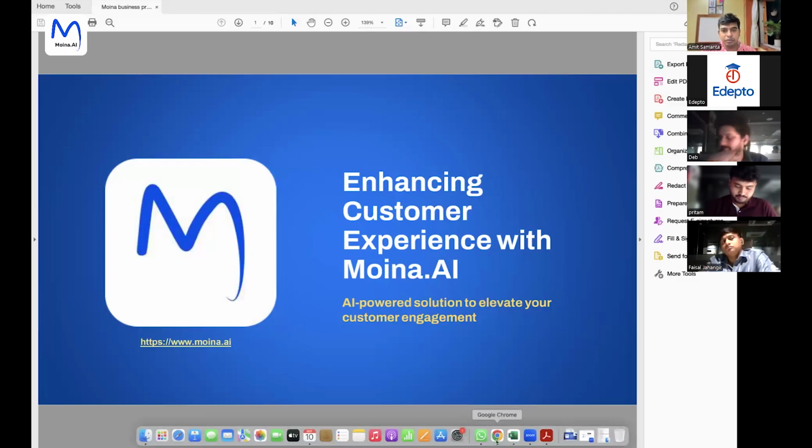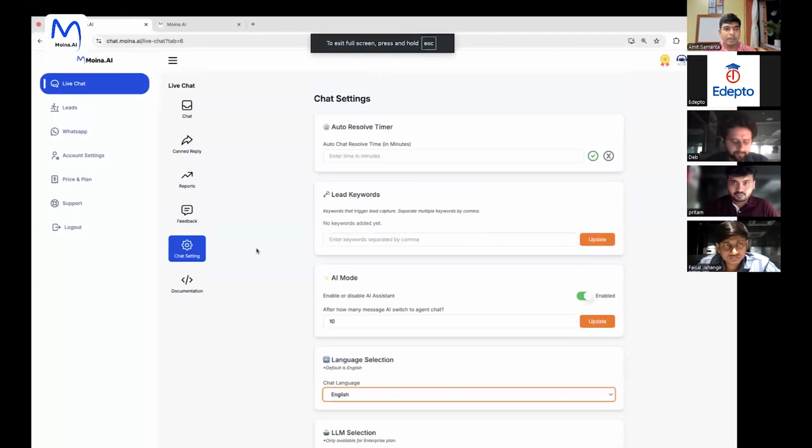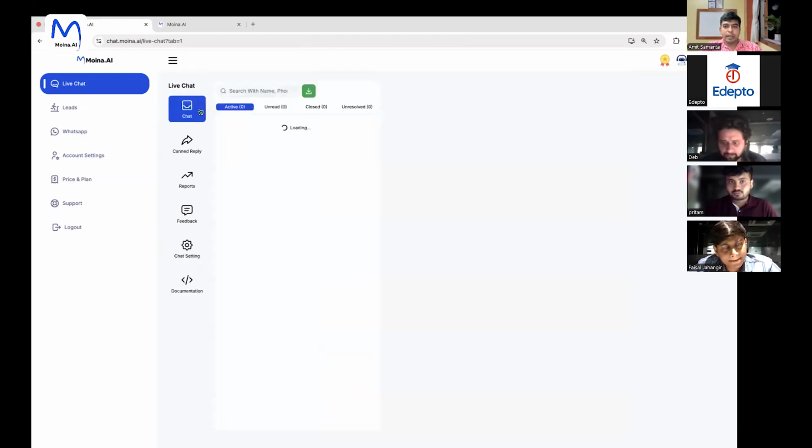Let me come back to you. I'll just give you a basic demo. This is a basic dashboard of Moina.AI. Once you purchase our application, you will be provided a dashboard like this. It's an OTP-based login system, where you can log in using an OTP. Once you log in, you will see this kind of window. This is a basic dashboard.